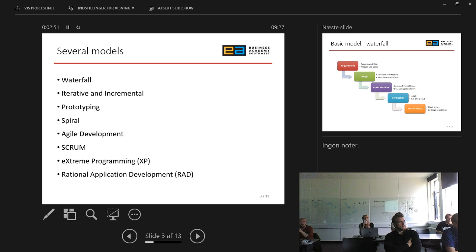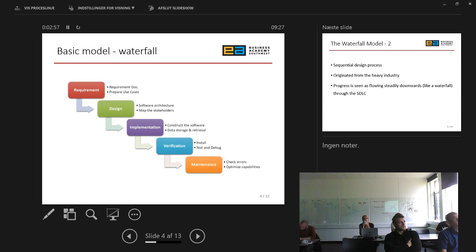Rational application development. There is a lot more, actually. I will go through the waterfall model just to give you an idea of what topics we talk about for a development model.